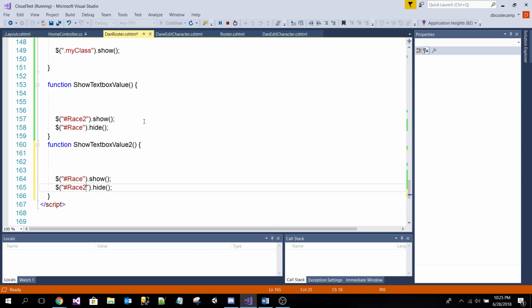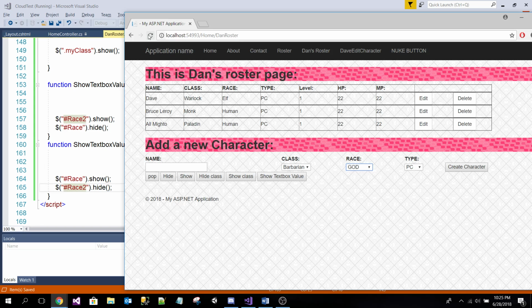Race2 show, and I mean race show and race2 hide. All right, so this one hides it. This one brings it back. You guys see that? Pretty sweet. And you could tie these functions to anything.